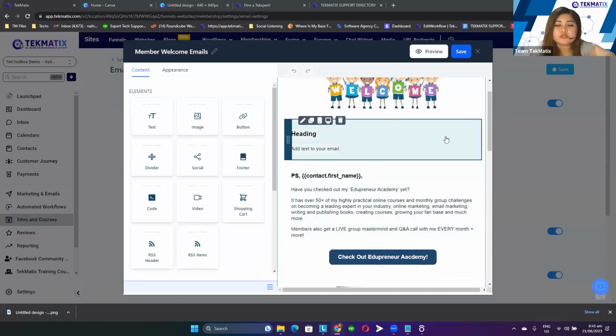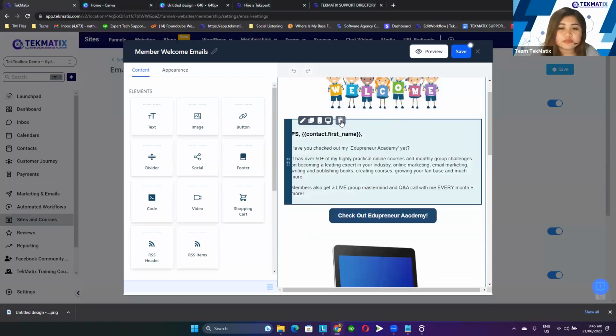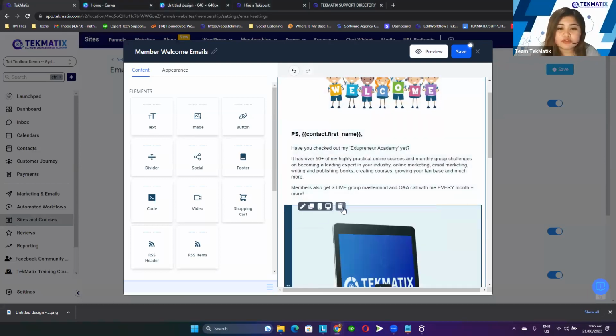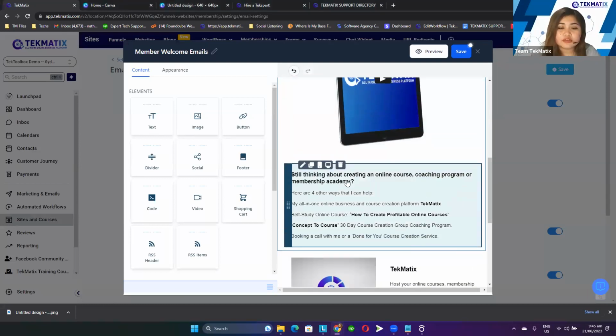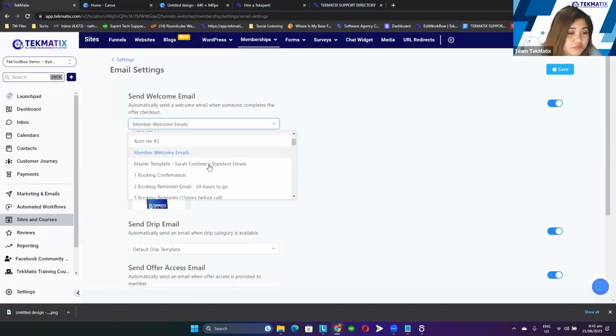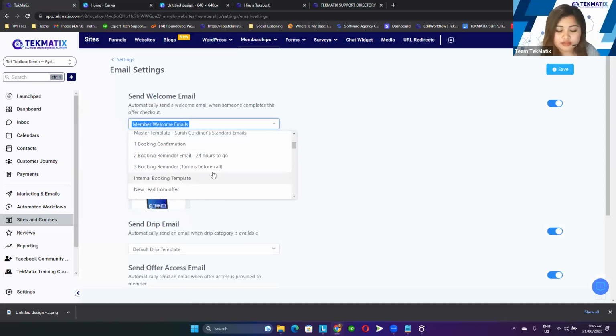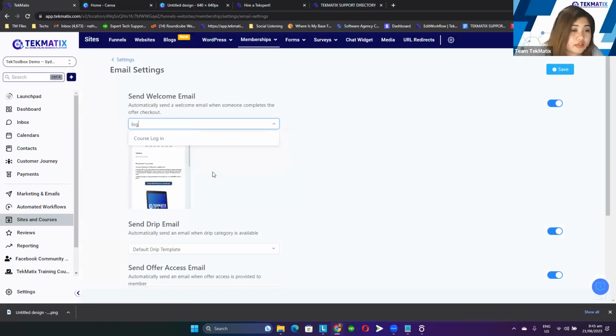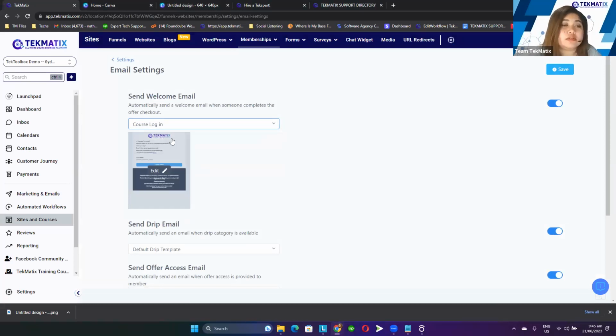Everything in here is pretty much automatic. Let me get rid of this one, and then this one. Oh, I think this is not the right email. Sorry for that. Let me look for the email, just look for login, course login. Could be this one. Yeah.